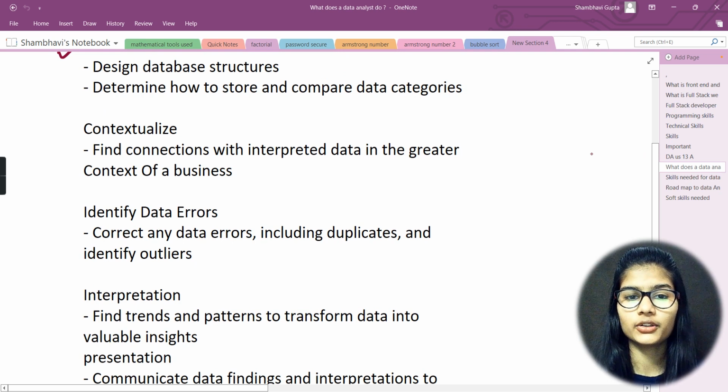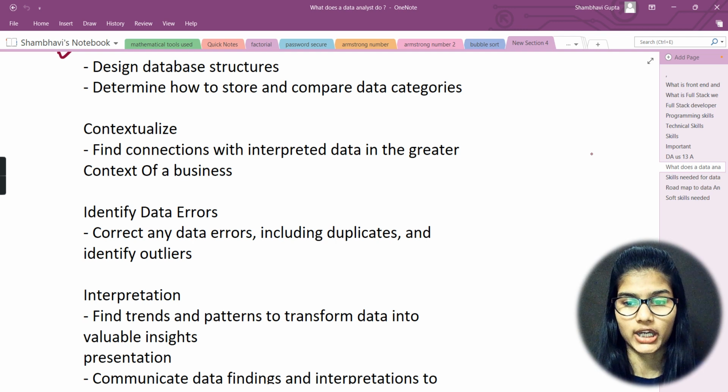Further, let's say you have different databases, and you want to combine all of those databases and then work on that. There you come up with connections within the interpreted data. You try to find connections in the data you have studied or interpreted, so that it could help you get a good context, or a good understanding, of the data. So you simply try to find the connections within the interpreted data.